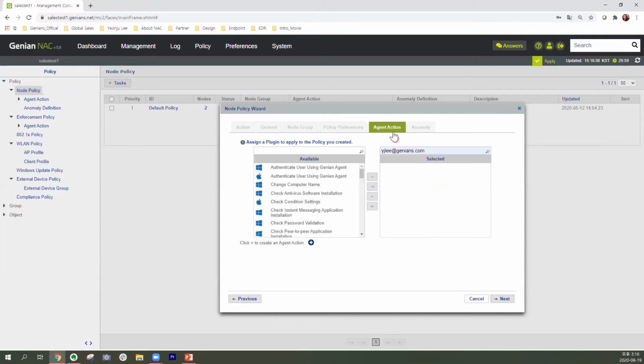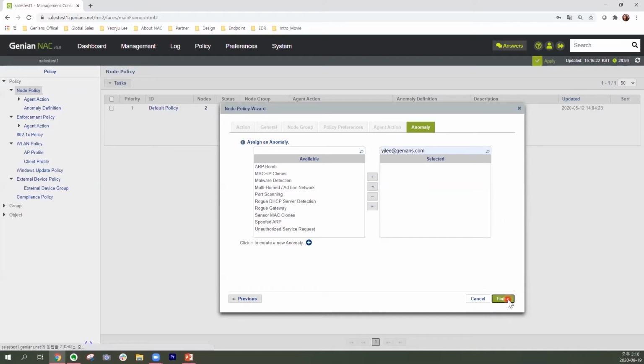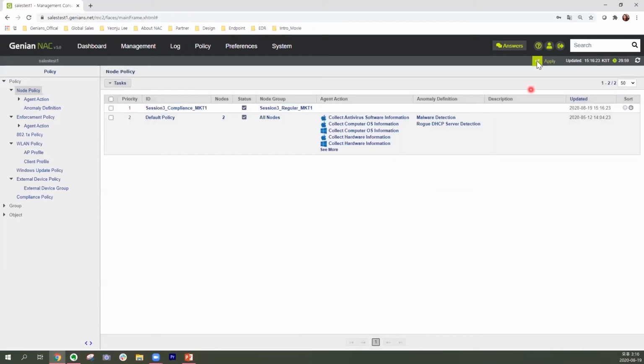The next button is about agent action, but in the first use case, there is no mention that we have to collect information from the devices, right? So we don't have to select anything over here, just skip it and finish. So as you can see on the screen, one policy is created in the node policy. So this is how you create the first use case.